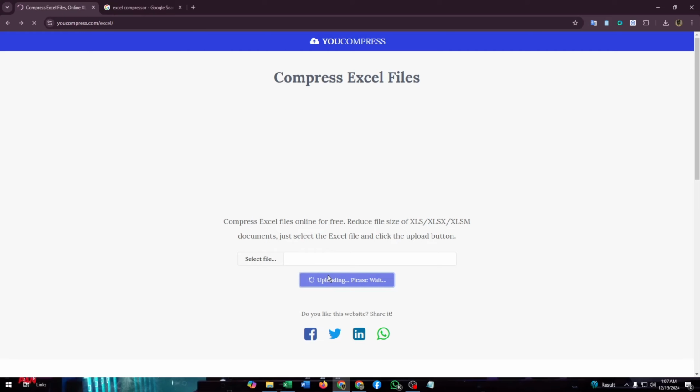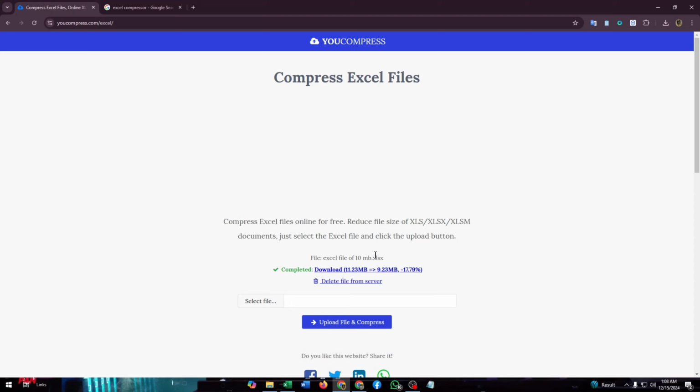Now after a short loading, it will upload successfully and then it will compress your Excel file automatically. It's pretty simple and you can compress your Excel file within a few clicks. I have skipped a little, and here you can see my file is now completely compressed. It is now 17.79% compressed and the file size is reduced to 9.23 MB from 11.23 MB.